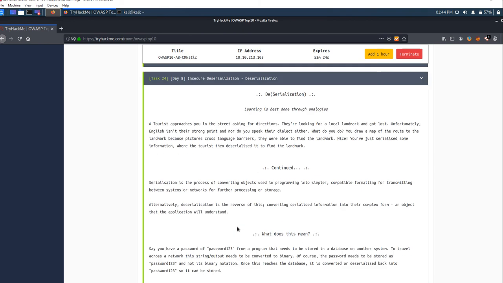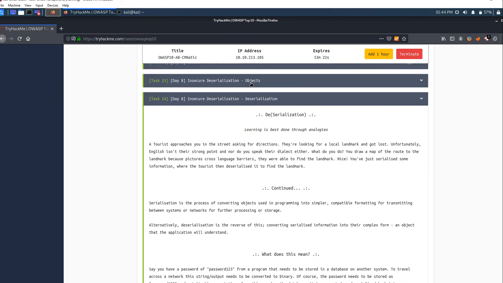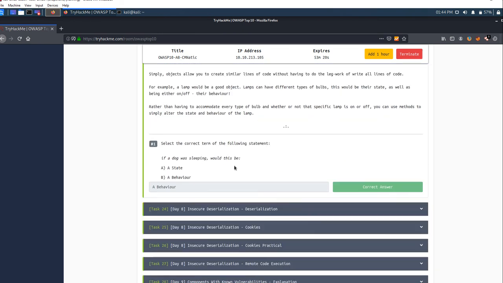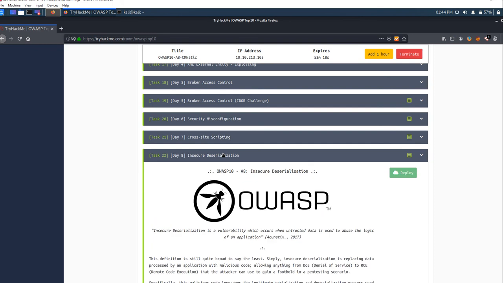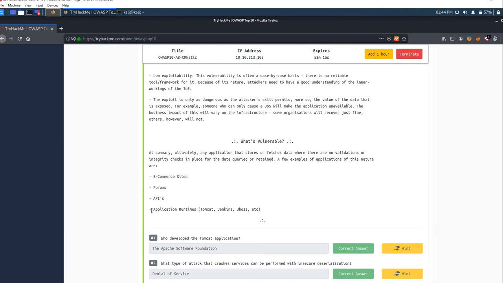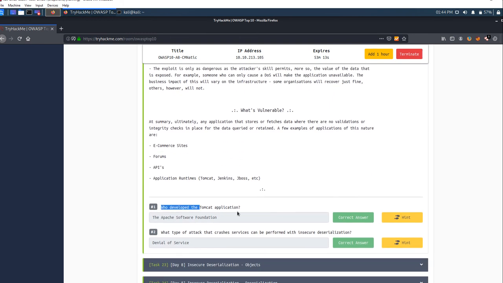Okay, so let's complete the questions that are given in there. The question given here is: who developed the Tomcat application? You can google it. It is the Apache Software Foundation. And what type of attack can be performed with insecure deserialization?